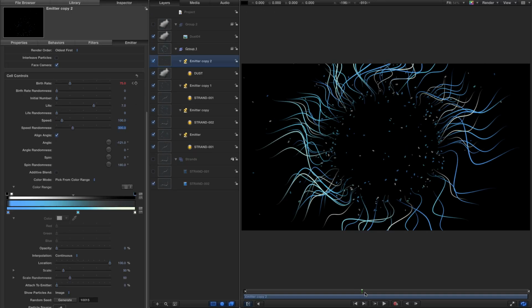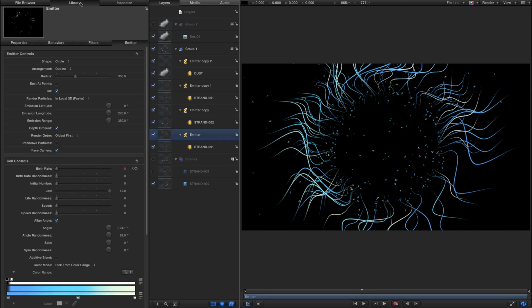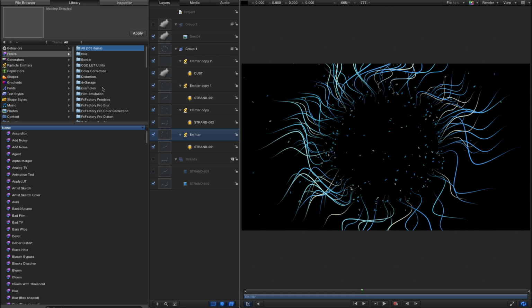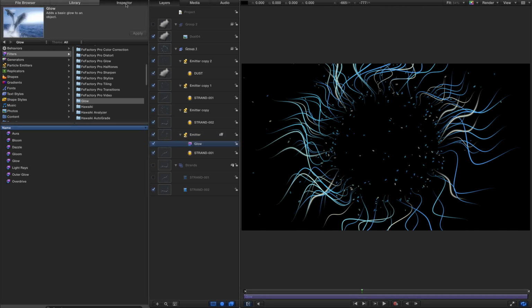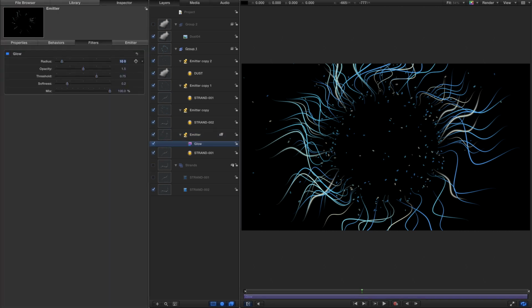Now let's go to work on the overall look. So first of all, I'm going to select my first emitter. I'm going to come to the library. I'm going to look for filters, scroll down until we get to glow, and I'm going to add a glow to that emitter. And let's come to the inspector. Let's set the radius to 100, the opacity down to 0.5, and the threshold to 0.25.